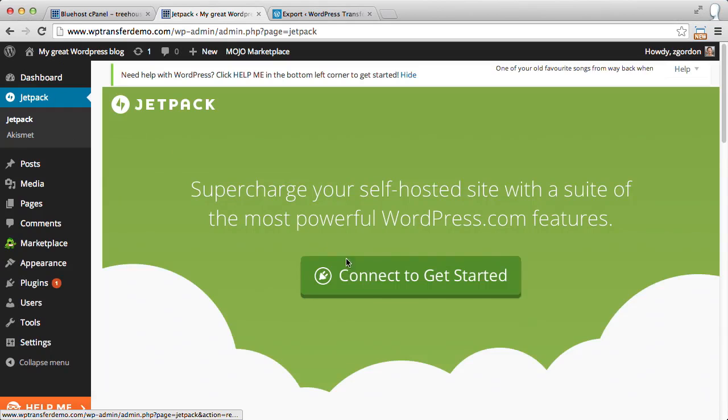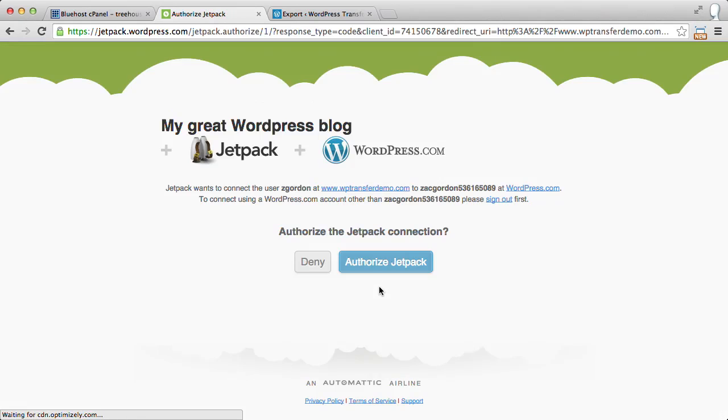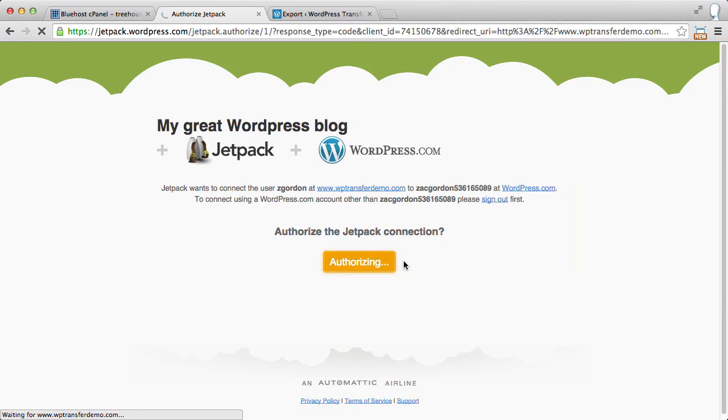So if we come into Jetpack, we'll click Connect to get started, and you need to connect it with your WordPress.com account. So it will ask you to log in if you're not, and then authorize this version of Jetpack with this particular install of WordPress.